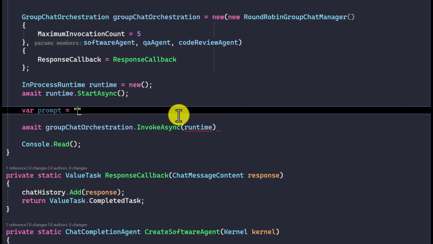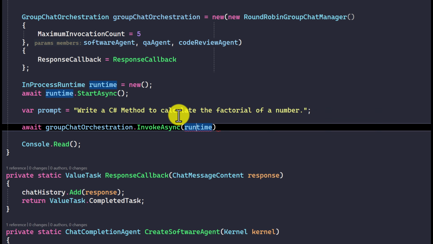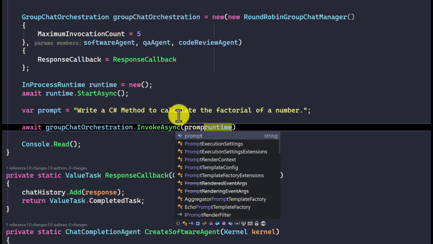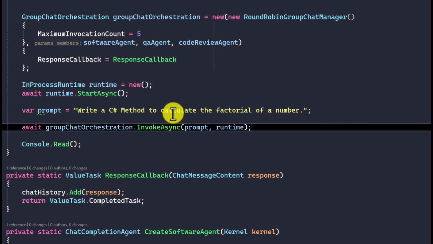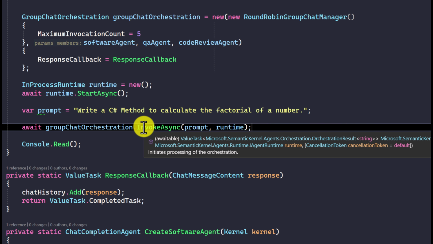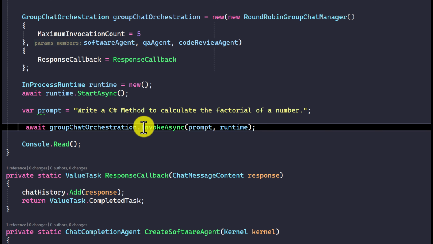Prompt. So I would say, write a C# method to calculate the factorial of a number. Okay, go with the default one. So this we pass here. Prompt result, fine. So this function returns the orchestration result, so that we'll capture into that one.